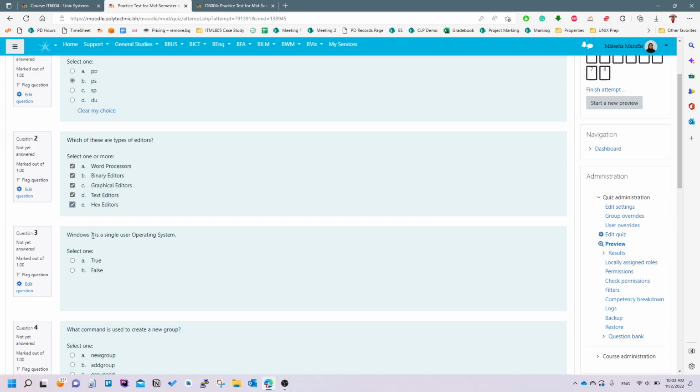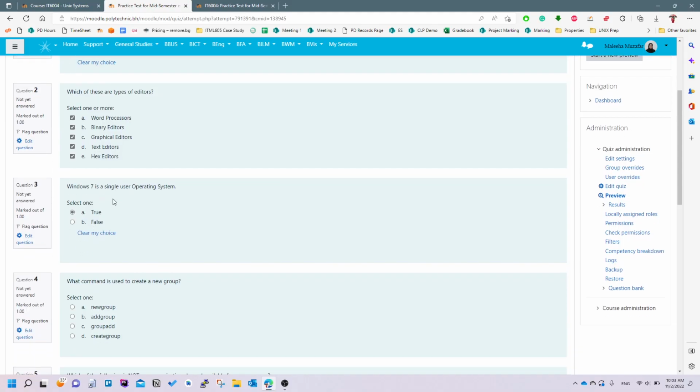Then is Windows 7 a single user operating system? True, it is. If the question is Unix a single user operating system, then the answer would be false, because it is multi-user operating system. Okay, so this one is true.